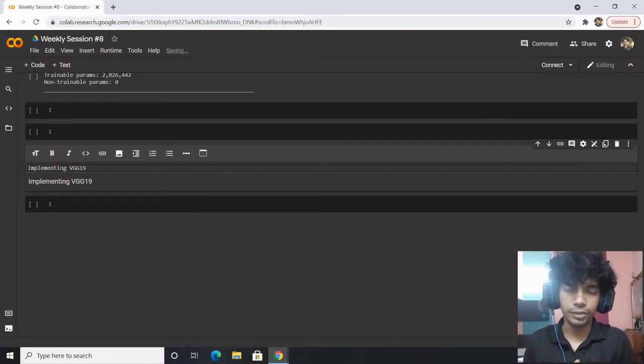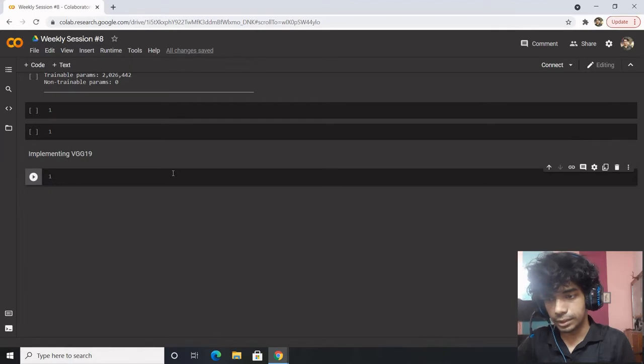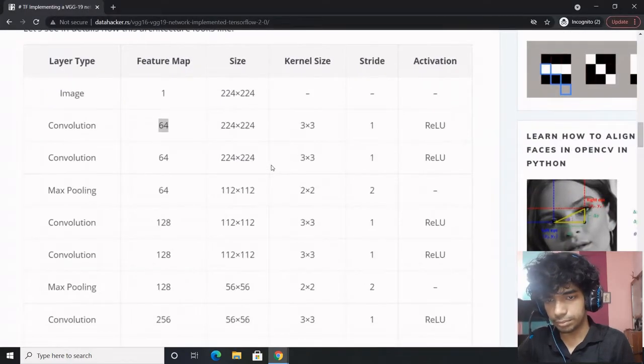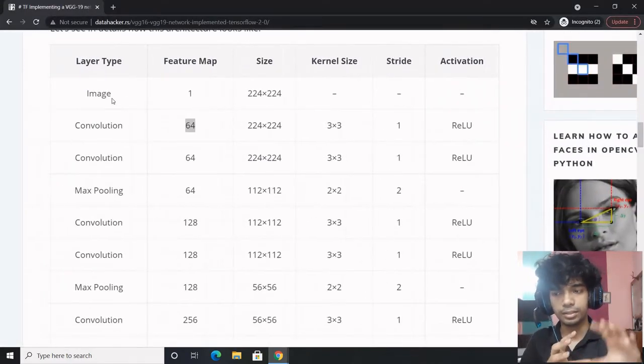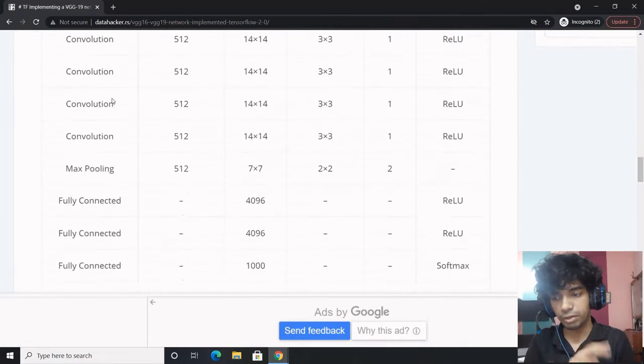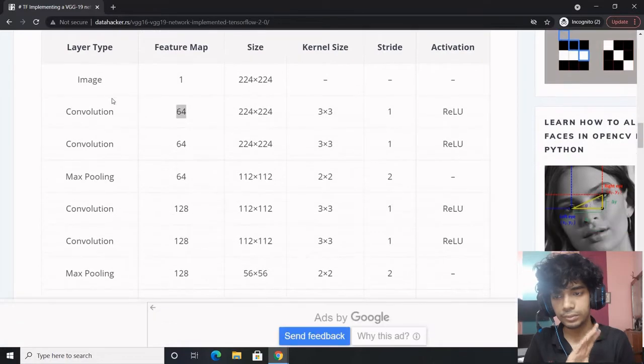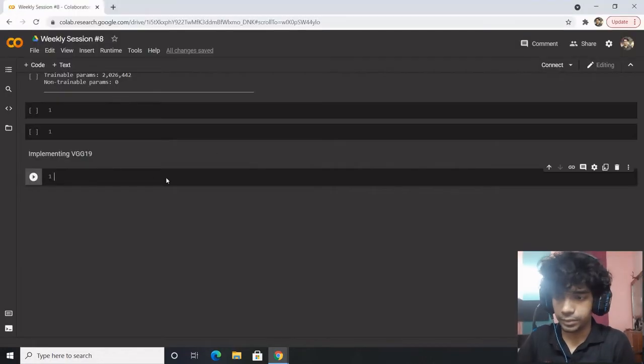This particular section of the video will be dedicated to implementing VGG19 from scratch. We just learned how to implement the functional API and the sequential API, so we'll be implementing VGG19 using the functional API. The architecture of VGG19 is something like this. You have the image coming in, and then you pass through a lot of convolution, max pooling, convolution, max pooling in a sequential manner. So even if you use a sequential way of modeling, you'll be good to go. But let's do it in the functional API.